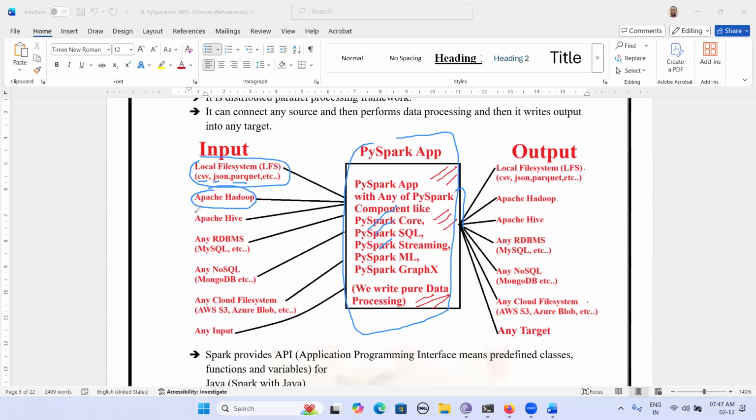Input may be Hadoop, Hive, RDBMS, NoSQL, any cloud file system, any data warehousing like Redshift, Snowflake, anything. It is specialized in data processing. It is not tightly coupled with any input type. It is not tightly coupled with any output type.